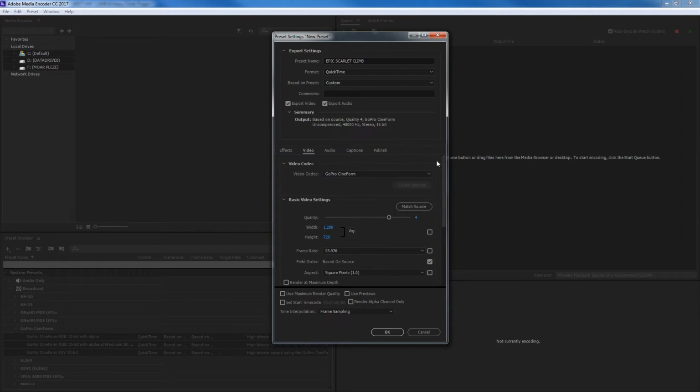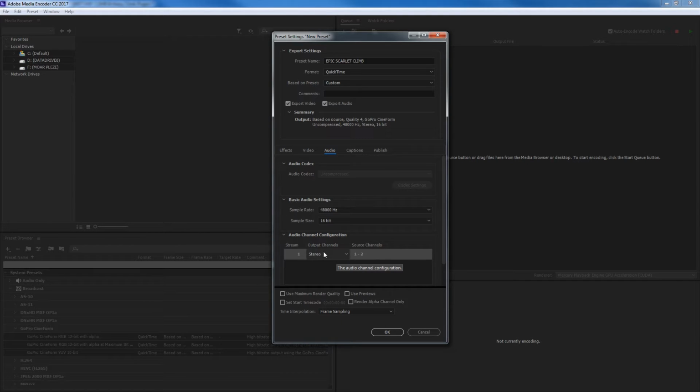So now we've got to work on the audio for this. I'm going to go to audio here, and this is using a stereo channel. This is where a lot of people run into issues. If you're using red footage, it shoots those two mono files, and some cameras like the Sony cameras will shoot up to 4 channels of audio. So you've got to be careful to make sure that you match those things.